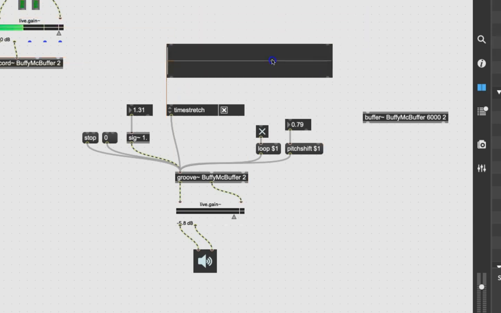Now, range slider is kind of funny. Let's put an integer box below each side of it. So there's one.